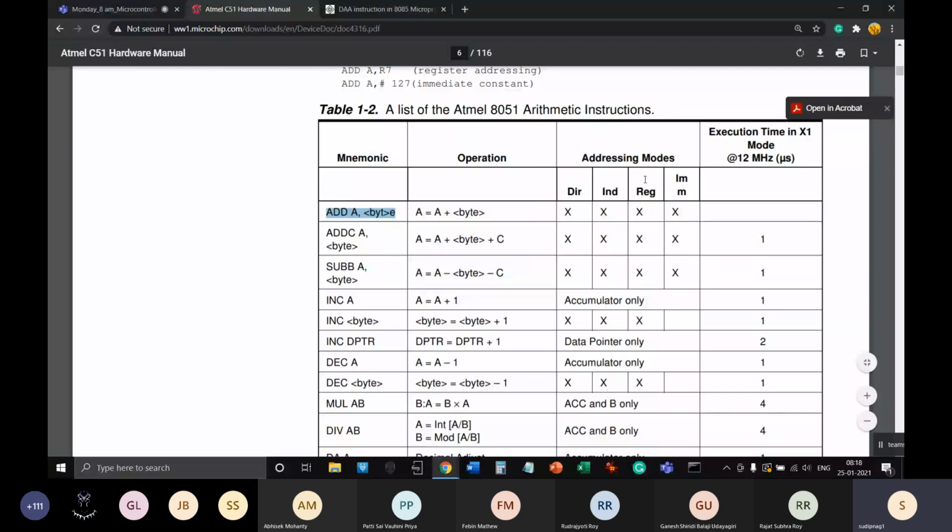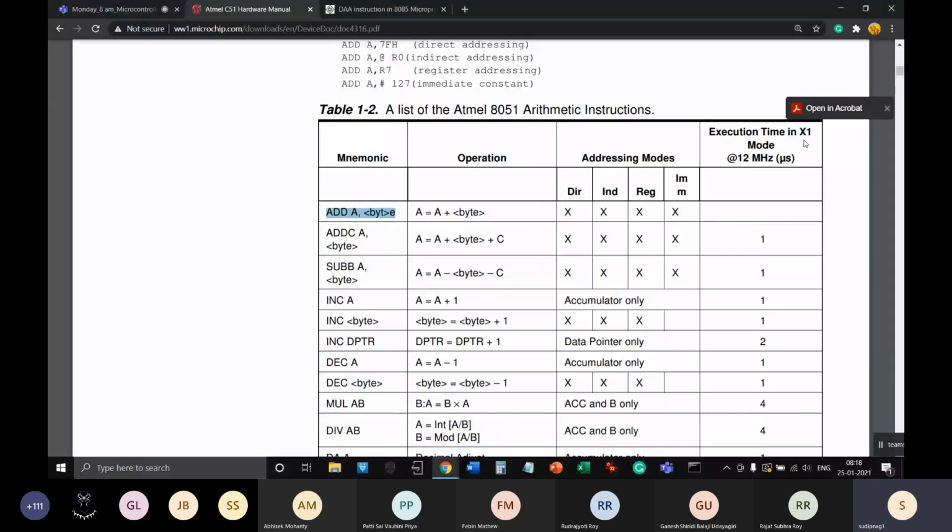Now the 4th column means execution time in X1 mode. X1 is basically the standard normal operation mode, because you always need some sort of external clock signal or a crystal oscillator connected, as we had discussed in the previous classes. So assuming you are using a 12 megahertz oscillator or crystal frequency.